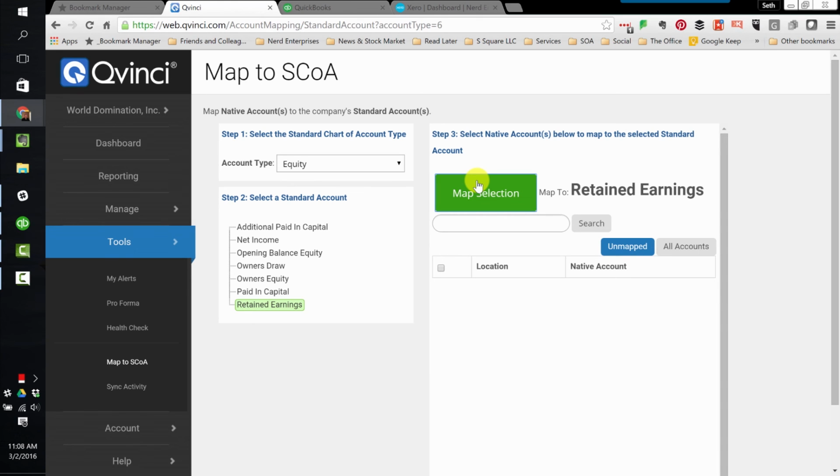That is the process that you're going to have to go through when you do your initial setup. And for that matter, anytime you add a location, you're going to want to go back in here and do the mapping and just make sure that everything is mapped so that when you look at your consolidated financial reporting, you have everything standardized exactly according to the chart of accounts of each of your locations. But that, my friends, is how you map, link, and sync your locations into a company in Qvinci.